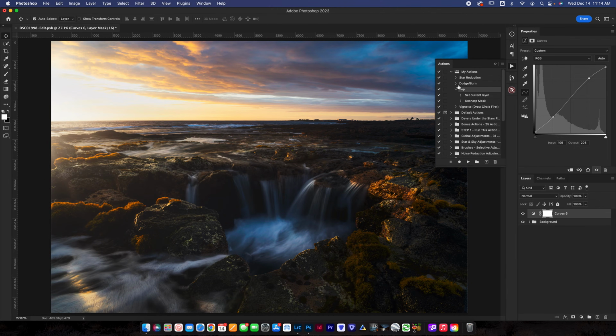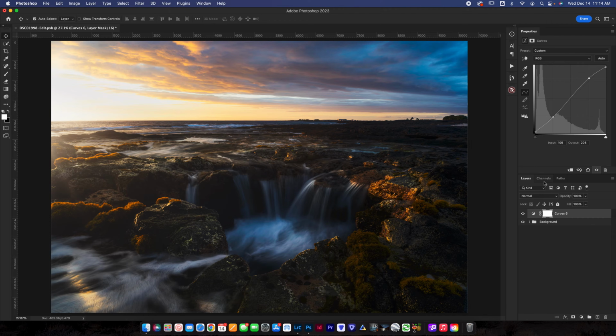But of course, I'm going to show you guys how to do it. If you want to create an action too, so that you don't have to remember these settings, you can simply come into your actions tab here and click this button to create a new action and then follow these steps. So what you're going to do here is you're going to merge all visible, Command, Alt, Option, Shift, and E. That would be Control, Alt, Shift, and E on a PC.